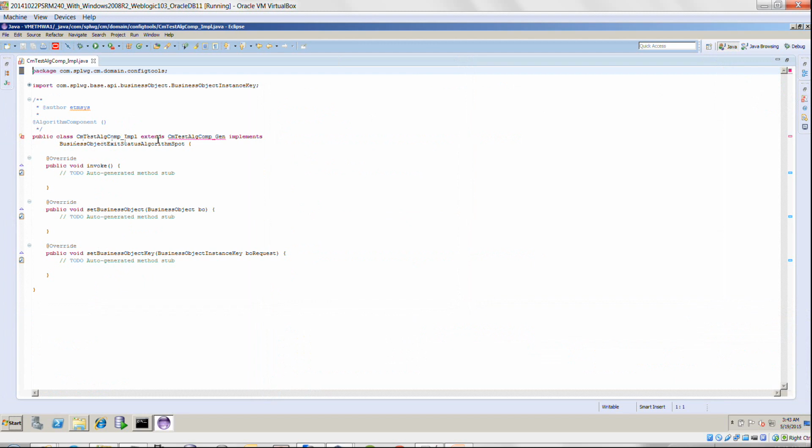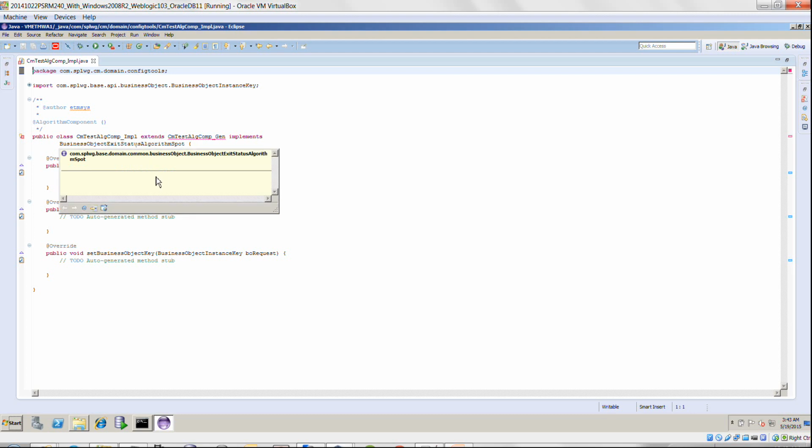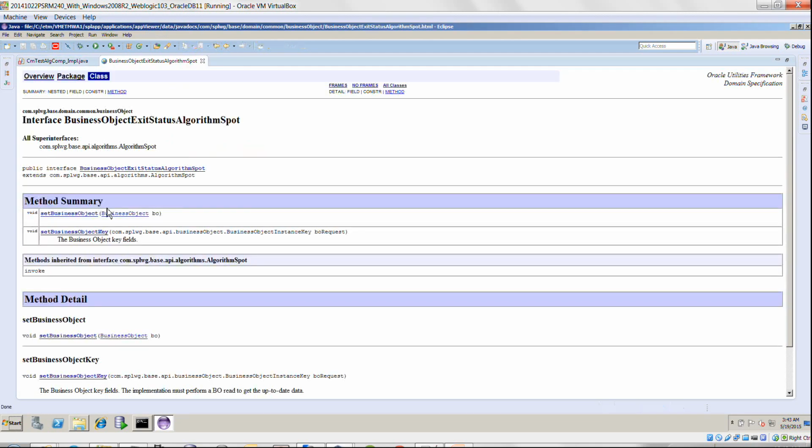CM test, which extends a class that has an error over here, and it implements an interface of the algorithm spot. This algorithm spot here is the algorithm spot for an exit program, and you can always access the Java docs for more information about that.